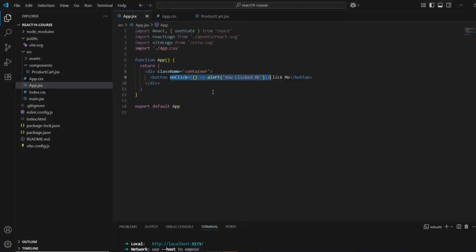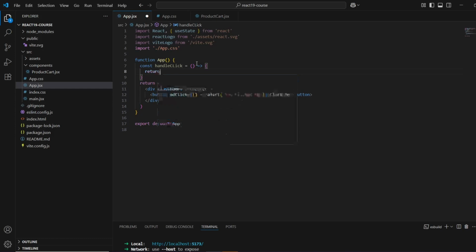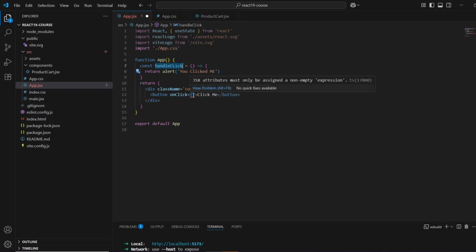Okay. So now let's go back to the app component, and there is one more way to handle this click. Let's create a function directly and then use this function inside onClick. So let's create handleClick. You can name it anything. I'll create an arrow function, and it should return an alert. Whatever alert we have, let's just copy paste it. And then in onClick, just pass this function. So instead of directly writing your function inside the curly brackets, you can create a function separately and then pass the function name directly here.